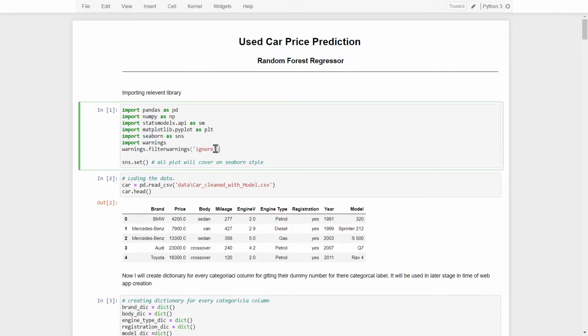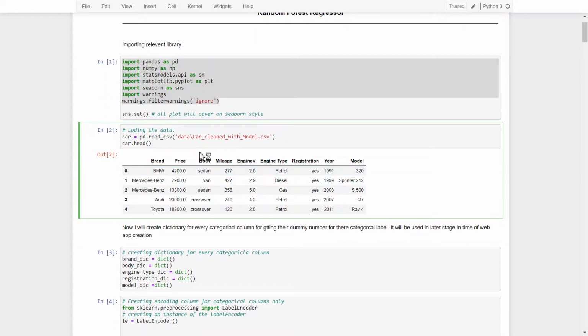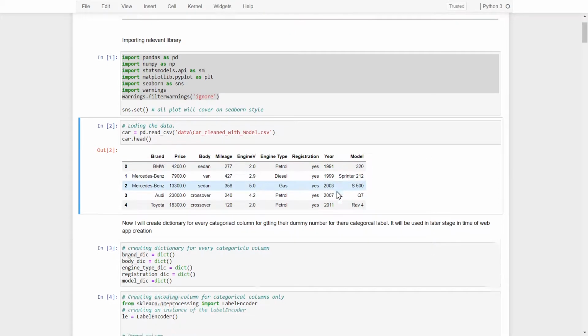I also imported the basic libraries. Then I load the data. This data set is different; it is not the previous one. Here I have the year column, and also the model column, so I keep those two columns.